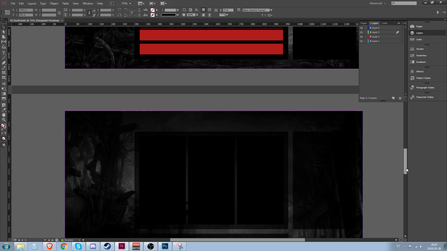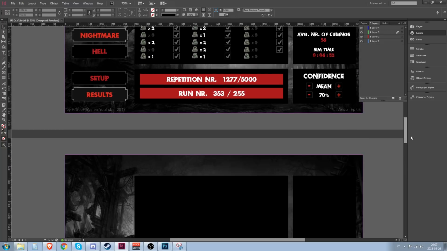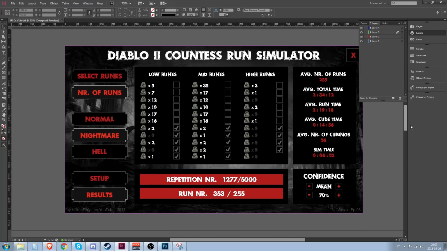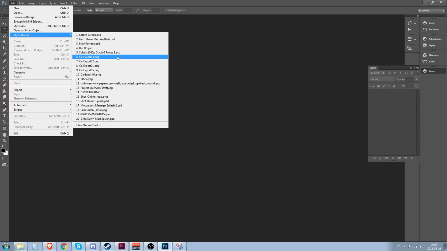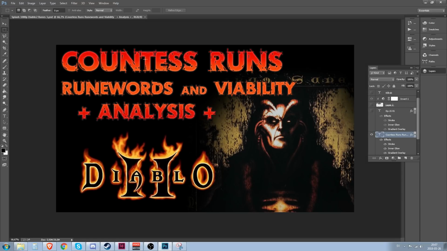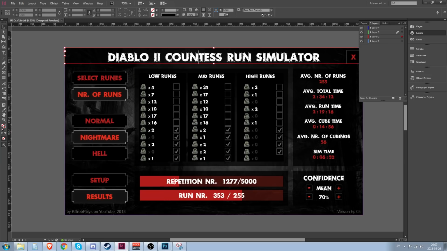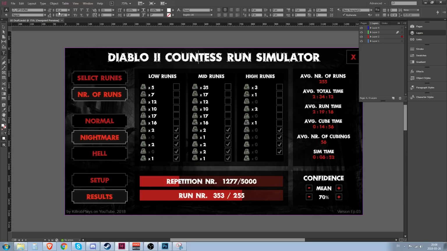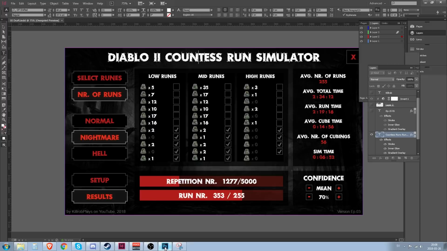And now that we have everything, what more is there to do? Oh, I know. We do need the title in my usual colors. Here, Countess Runs. So this is my Photoshop document, and now we just need to put it in there. Let's see what size we used. That is 48 pixels in regular. Well, yeah, it's only in regular.